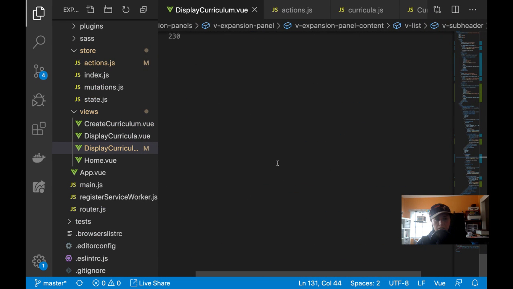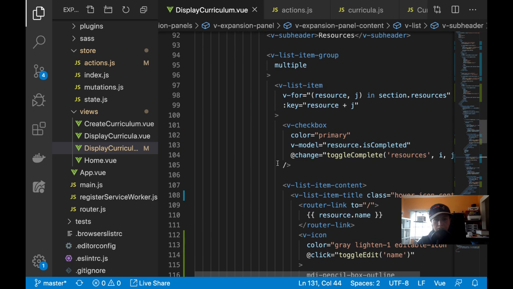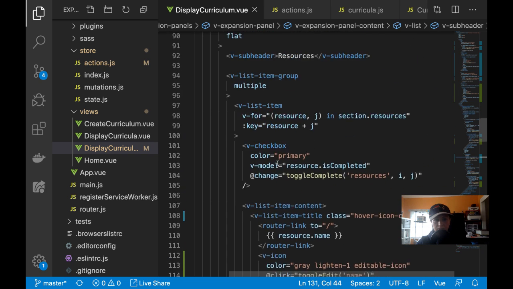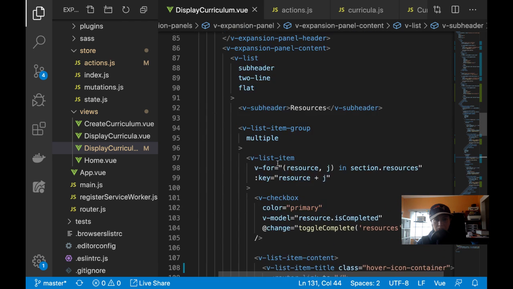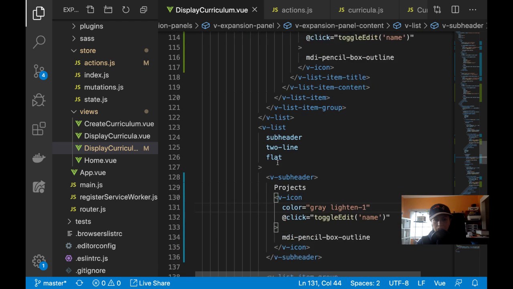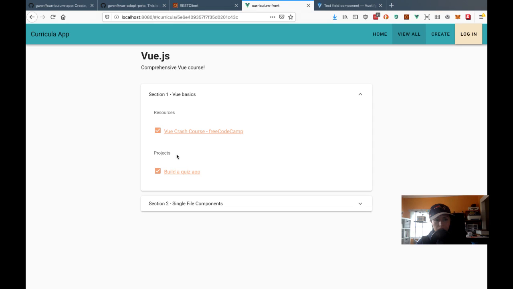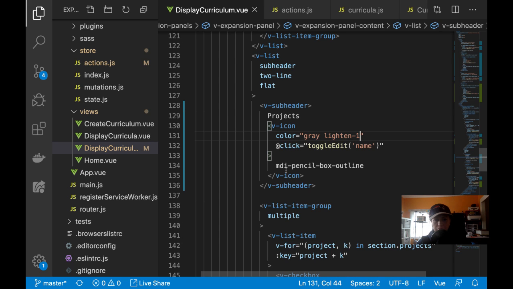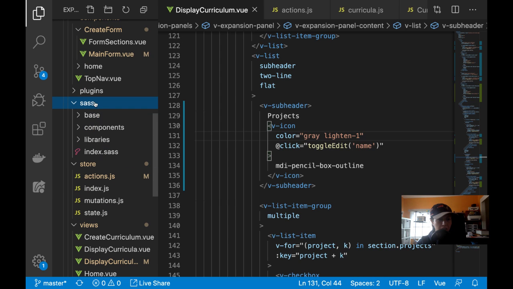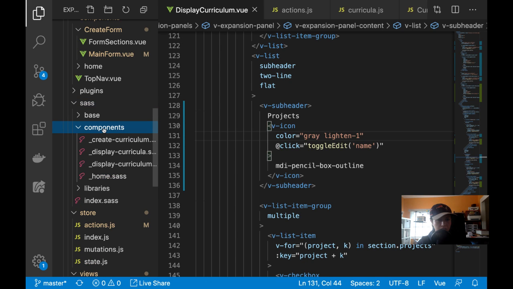So let me see, did I put the CSS? No, I didn't put it in here. So where did I just put, okay, projects. So there should be an icon there. But for some reason it's not showing. So I think I need to look in my Sass because I might just be hiding that icon by accident. Oh, I might be hiding all pencil icons.